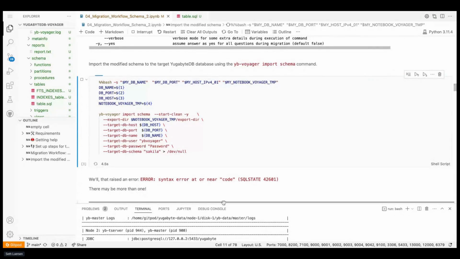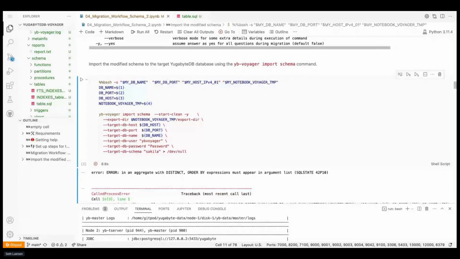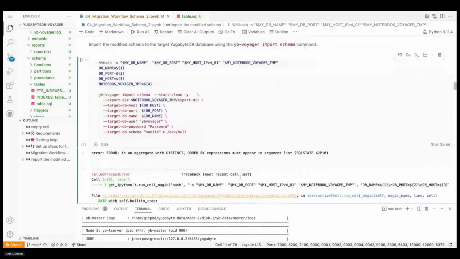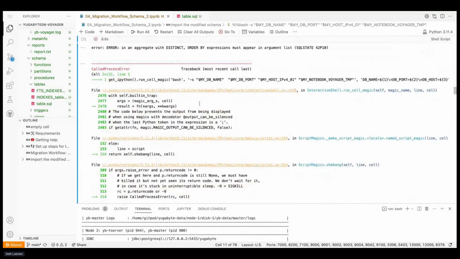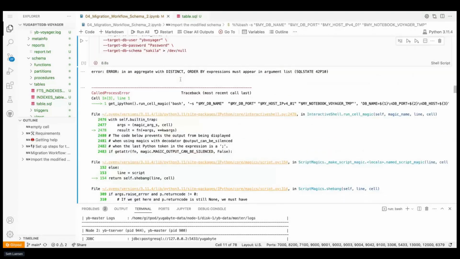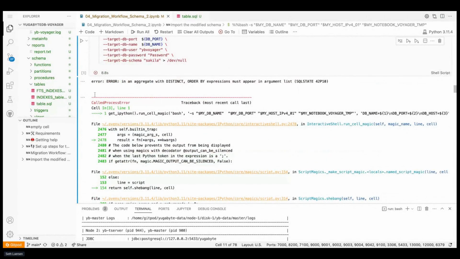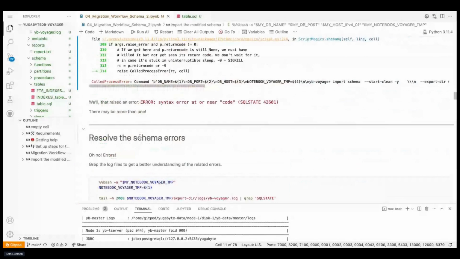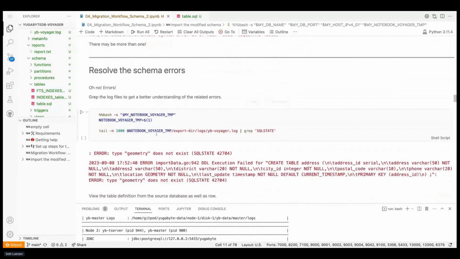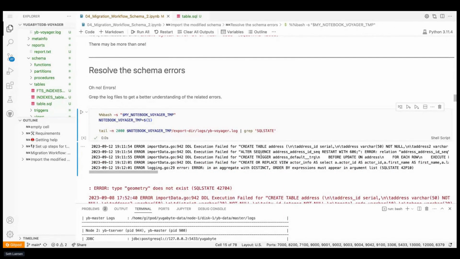And what's going to happen, as you can probably tell as we're following along, is we're going to run into errors, right? So we have our first error, which has to do with order by or distinct, and we have an error code. This other stuff that you see here just has to do with the Jupyter Notebook and IPython, so you can just ignore it. It's just error messaging of what's going on. We're interested in this error at the top. The rest of this stuff, just ignore. It's not important. It's just for the notebook itself. Resolve the schema errors. Let's take a look, and we can see here, looking for SQL state.